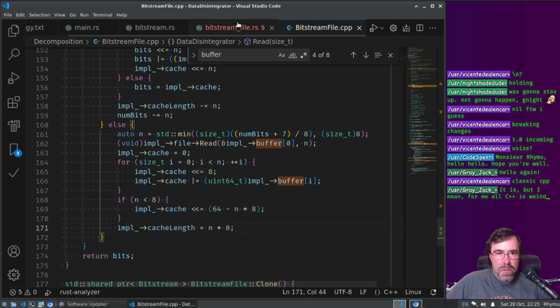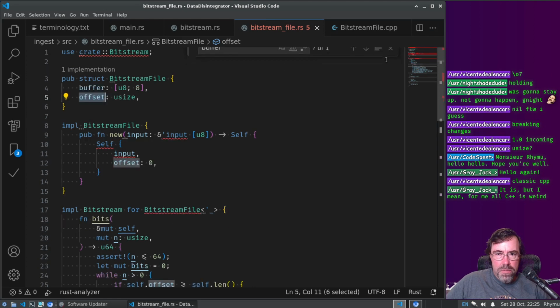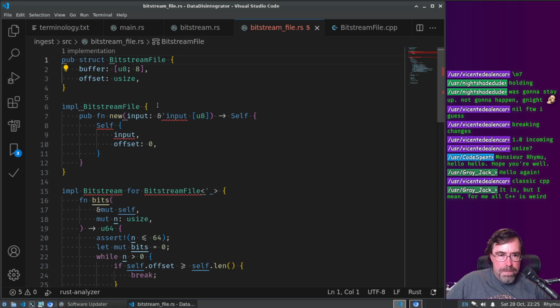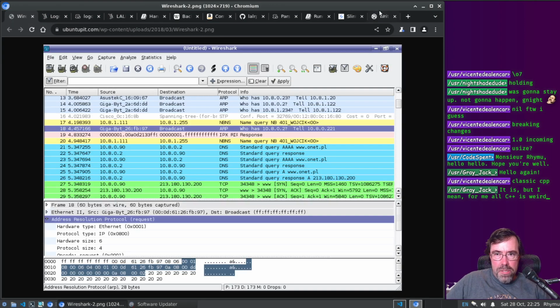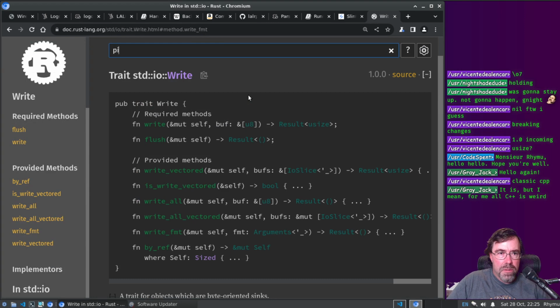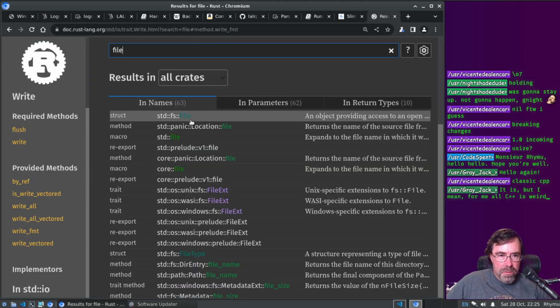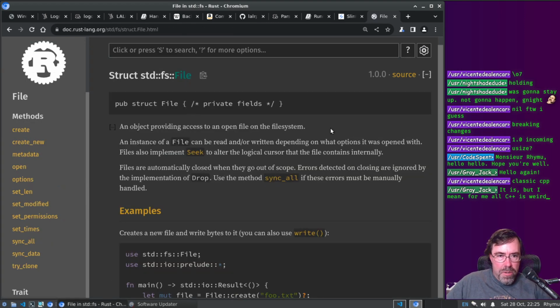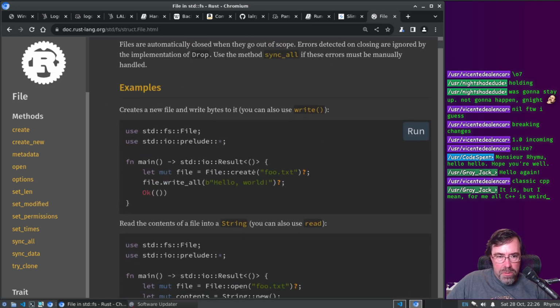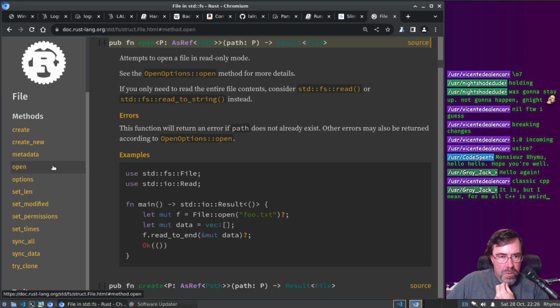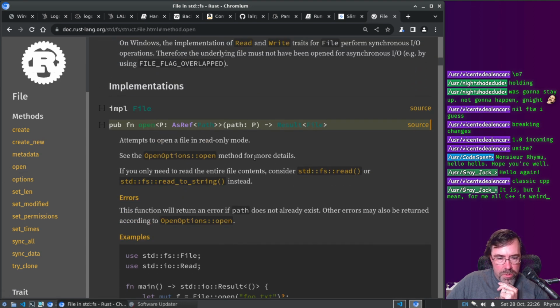Okay, I can do the same thing. So I hardly ever use the file stuff from Rust, so I'll need to learn this again. File. How do we get like a file? Here we go. An object providing access to an open file. So how do I open one? It's file create. How do I open a file? Is it just file open? Attempts to open a file in read-only mode. Okay.